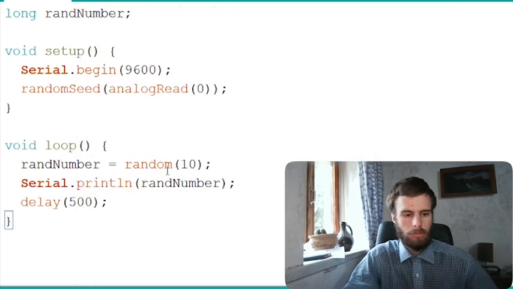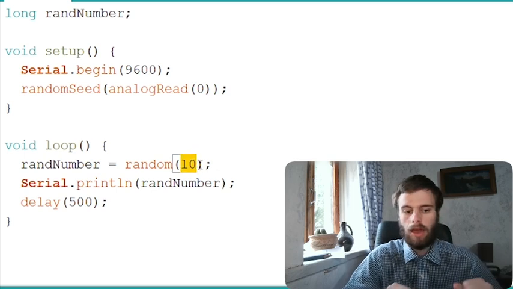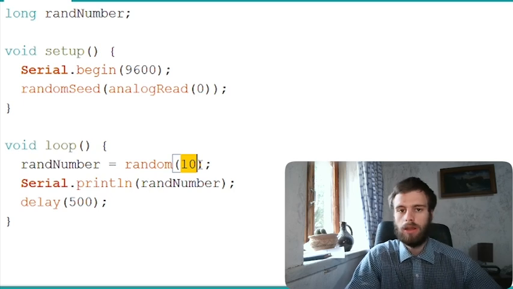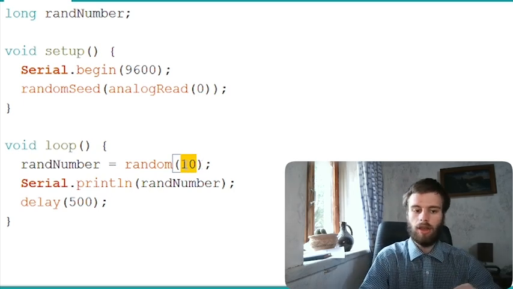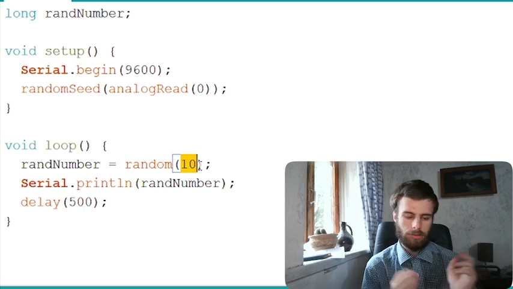Now there's one more thing that's important to know about the random function. By default, if you just put one value in here, this value will represent the maximum value you want. So in this case, the maximum value that we want is 9, since 10 is not included. So it's going to be in between 0 and 9, because if you don't give the minimum value, then it's going to be 0.